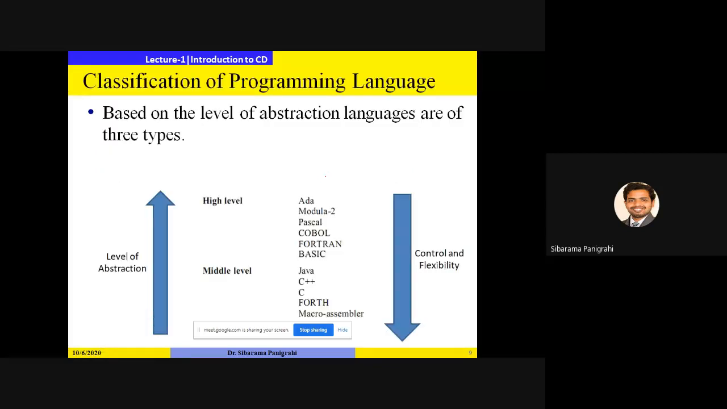So now, what exactly is a programming language? A programming language is used to communicate with the computer. There are various categories of programming languages. Based on the level of abstraction, control and flexibility, programming languages are classified into 3 categories. One is high level language, one is low level language, and those languages which support the features of both high level and low level languages are termed middle level languages.